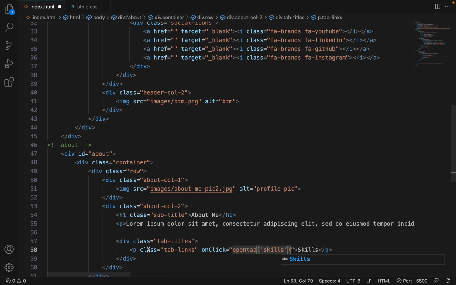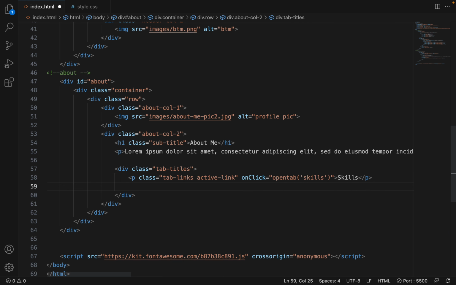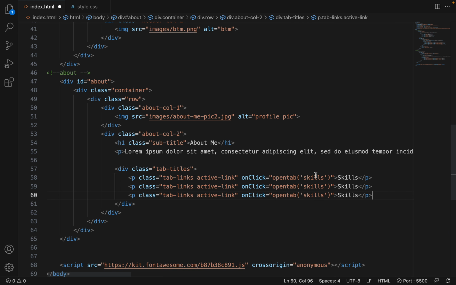Got it? Now we're going to not leave out this one thing right here, tab links, space, we're going to give it another class, and this is active link because we want our website to start off with this link open. All right, so let's copy this. And we're going to paste it twice. Take off active link for the other ones.